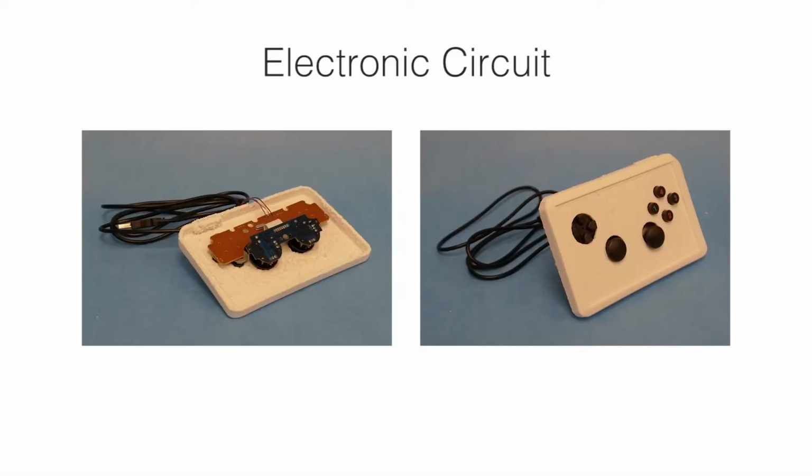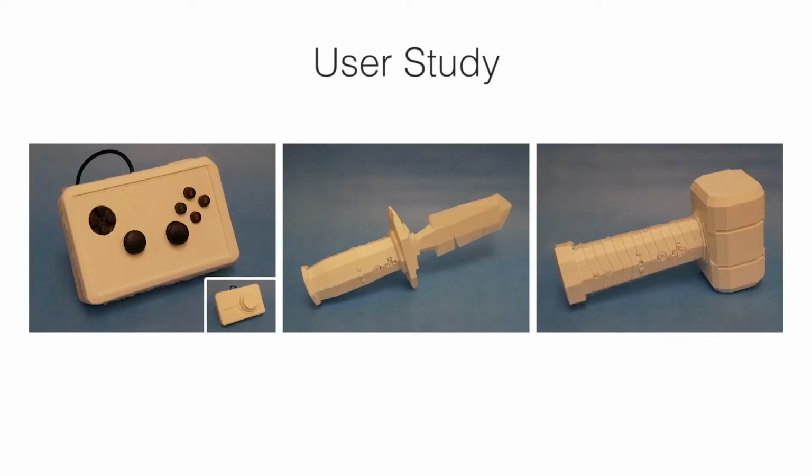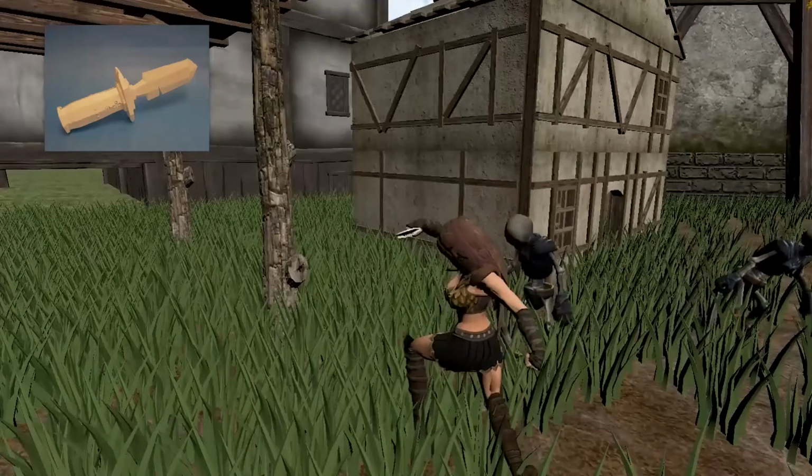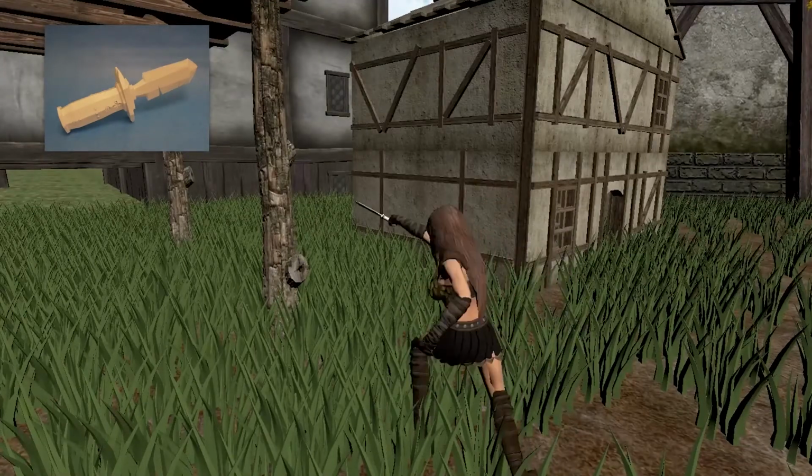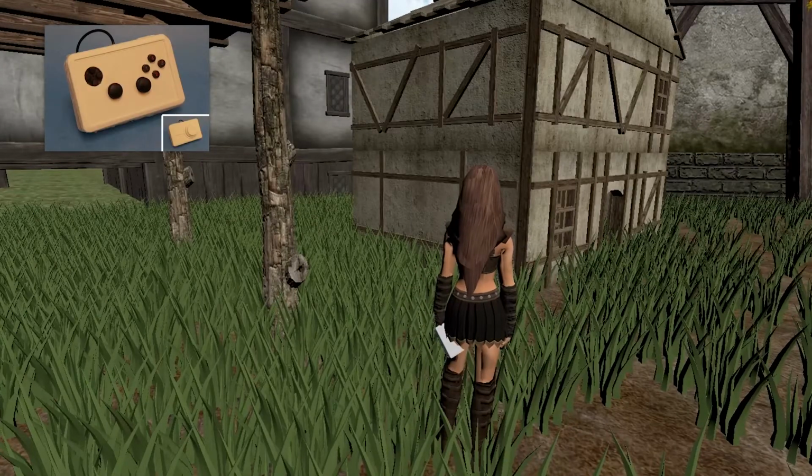Finally, to turn a 3D print into a functional gamepad, the developer needs to put the electronic circuit inside the model. We assumed that gamepads related to the game in terms of appearance and functionality might enhance the user experience. A user study was conducted to test this assumption.